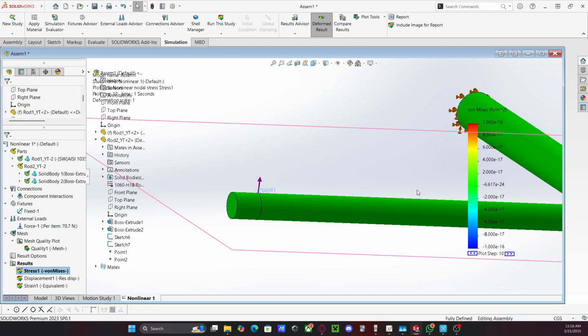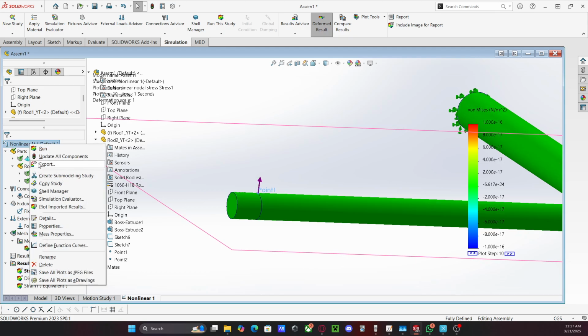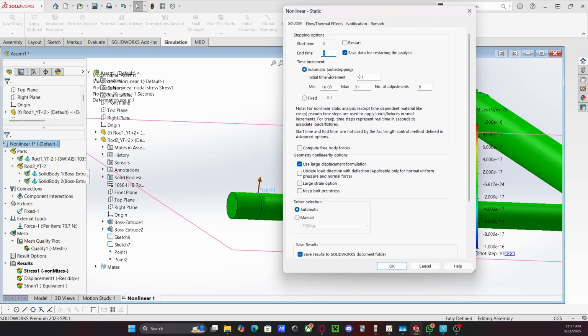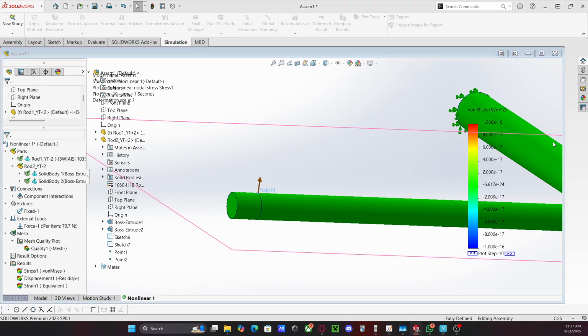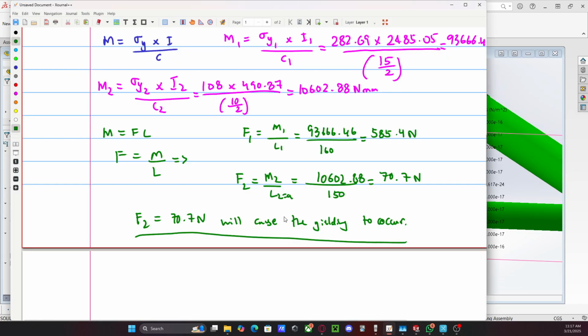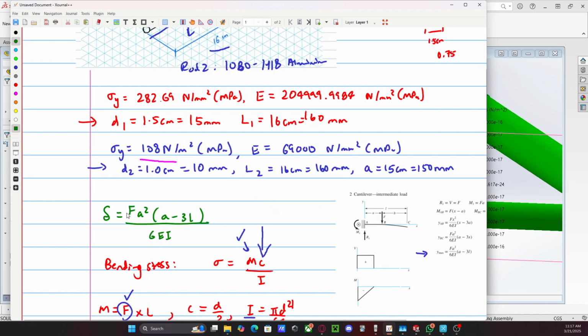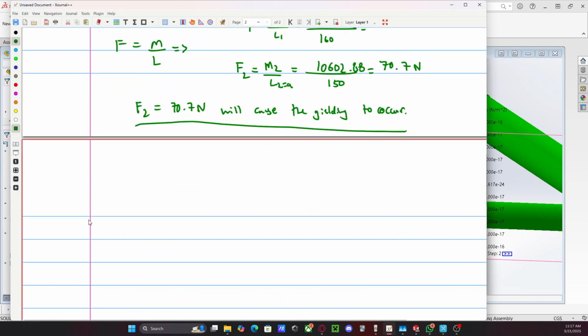Okay, so we're still getting values which are very tiny. What we can do is maybe increase the force or increase the step size. Most likely let's increase the step size. So in nonlinear properties, let's make it, instead of 0.01, 0.05. And let's put this option here as well. Press OK and run the study. While that's happening, let's go back over here and calculate the deflection, which we did not calculate. We found the force, so we can calculate the deflection now.